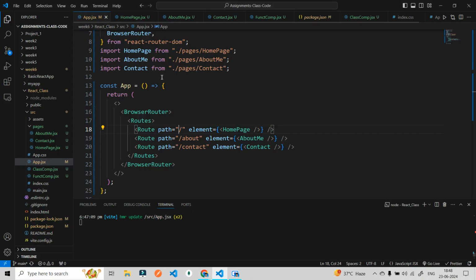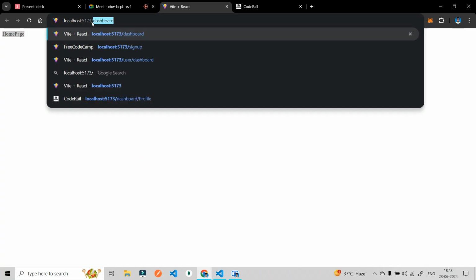Why? Because it is showing you this component. Why? Because it is the empty route, which means it is the home route. As you can see, it is the home route. Okay? It is like this. So if I refresh this, you will see the home page.